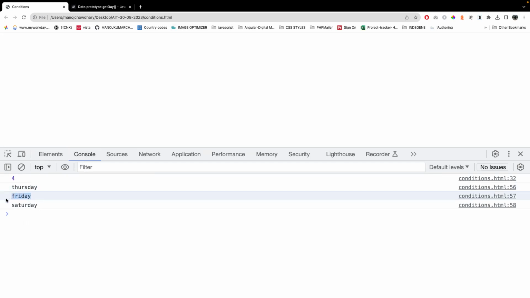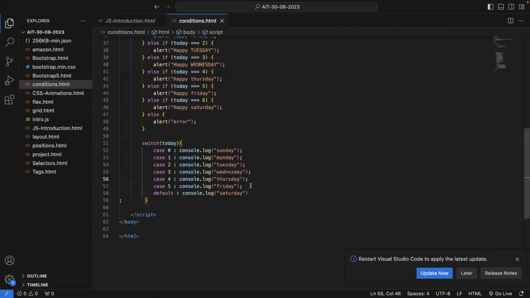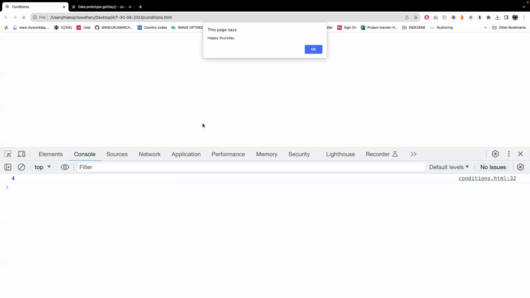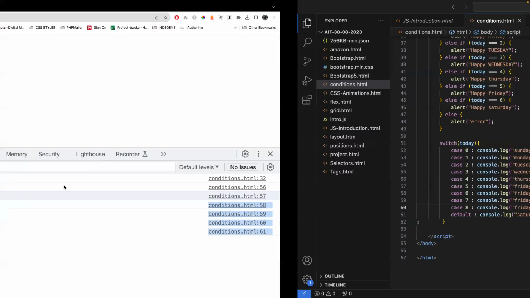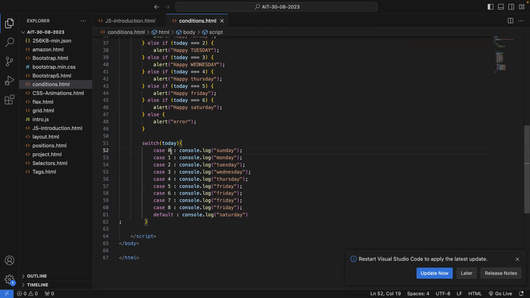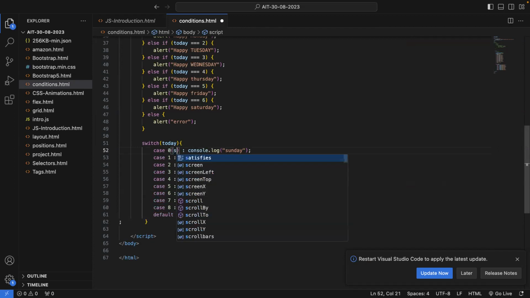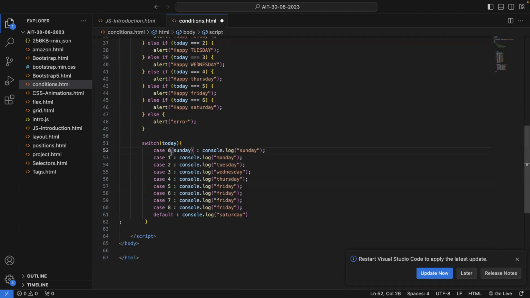For example, if I make it case 5, case 6, case 7, case 8, I give like this. Now if I reload, see what I get: Thursday, Friday, Friday, Friday, Saturday. Here case 1 in the sense, 0 as the value will be considered Sunday. So don't imagine that case 1, case 2 is a number.